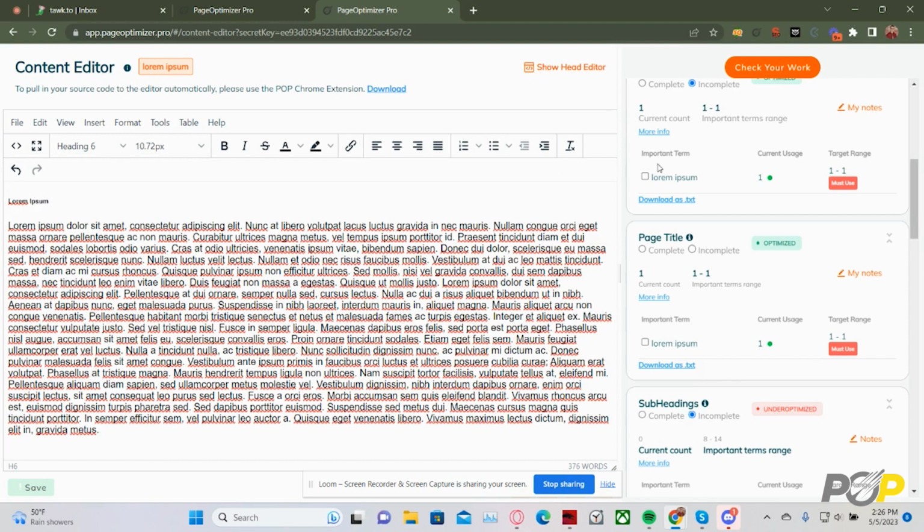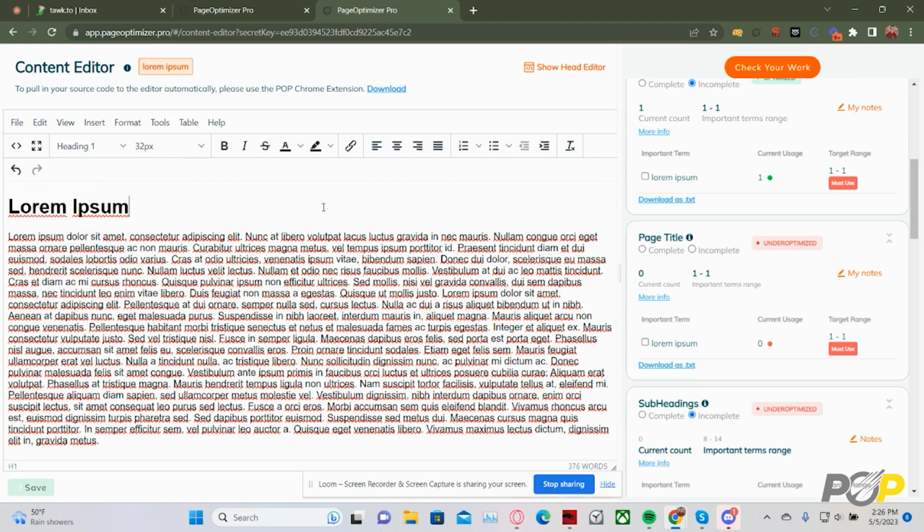Once you have made any edits, you will always want to click the Check Your Work button. Clicking Check Your Work here will remove my current usage, aka changing it from 1 to 0. Once I change this text from heading 6 back to heading 1, clicking Check Your Work, the content editor will then see lorem ipsum as my heading 1.